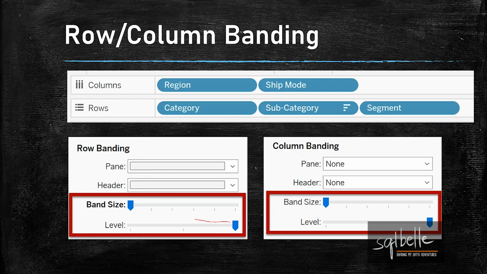However, should we move this level? So right now we are targeting subcategory, and let's move this band size to 2. It means that we are going to shade every 2 subcategory values. Let's see this in action.